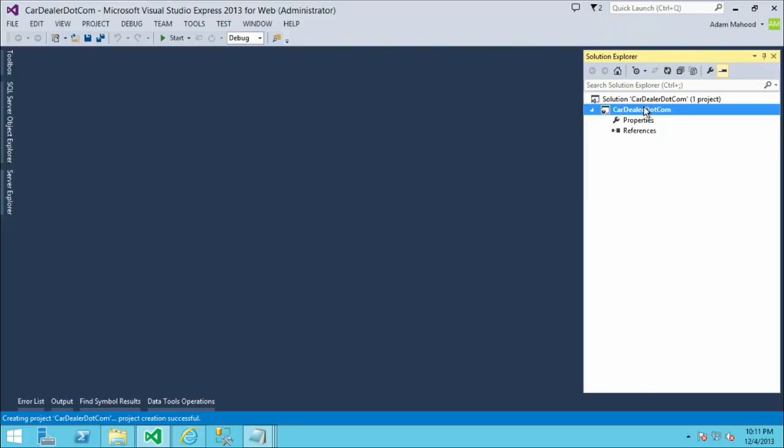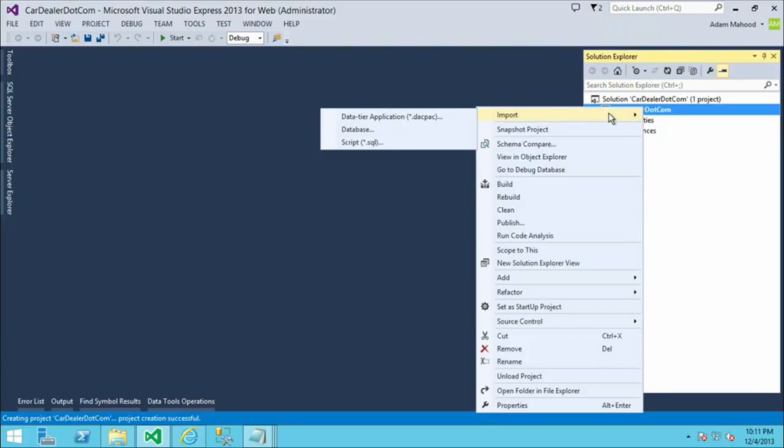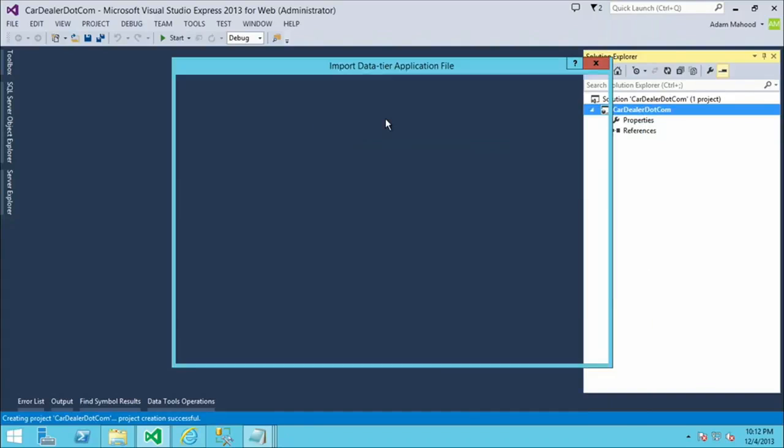If I right-click on the project, you can see I have a couple of options to get started, or import. I could import from a live database and basically reverse engineer that database into source code. I could import from a handful of T-SQL declarative script files. But what I'm going to use is a DAC pack that I've already created from my production database.